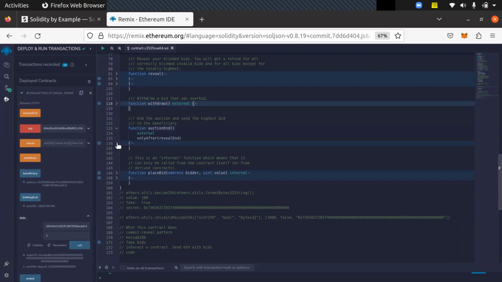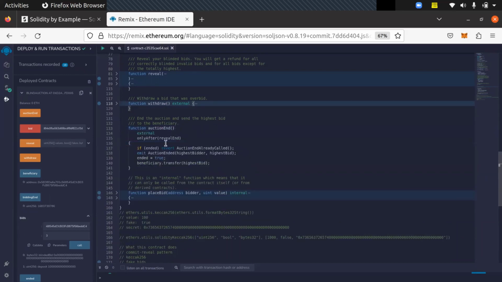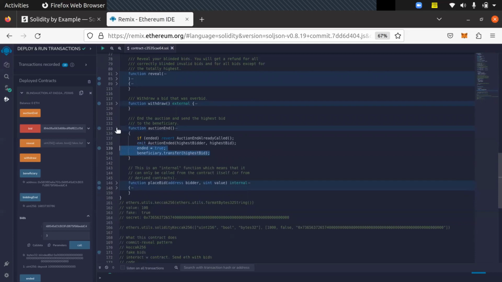Auction end, this is what we call to officially end the auction, and then that will send the highest bid to the beneficiary. Again, we're checking to make sure that we can only call this after the reveal. If it's already ended, this is going to set the ended flag, so we can only call this once. We're going to emit an event saying, hey, the auction ended, and these are the stats. And then again, the last part here is us actually transferring the money.